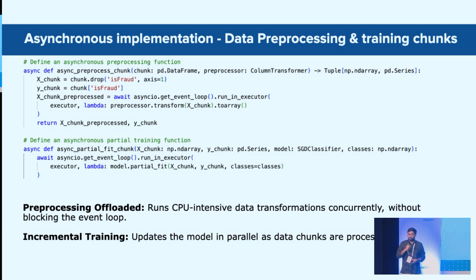Again, here if you see, we are using the run_in_executor function and a lambda function for partial fitting of the model after pre-processing is done for the chunks which we are having. And there are two classes here, 0 and 1, as I mentioned. So pre-processing is offloaded. The CPU data-intensive tasks and transformations can run concurrently without blocking the main event loop. And we can have incremental training of our SGD classifier.